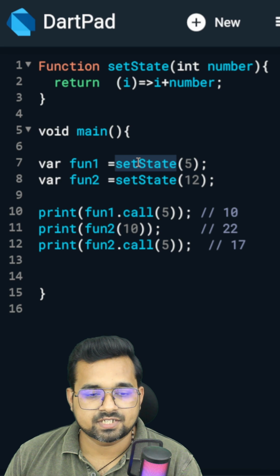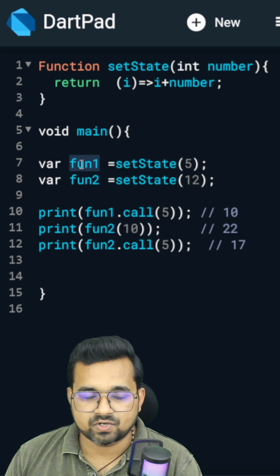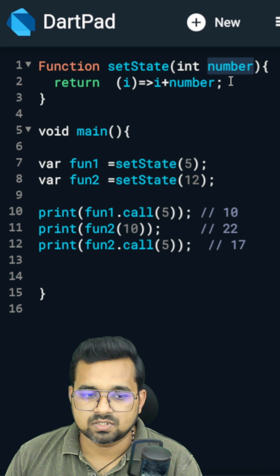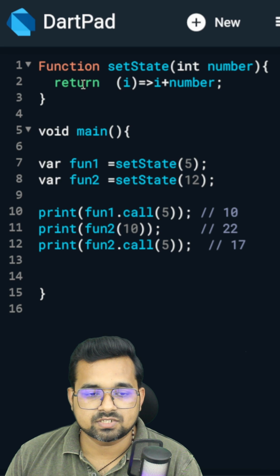So first we call the setState function, where we pass value 5 in the number, and this function will be stored in function 1. Second, we call setState passing value 12. This 12 will be stored in the number, and this function will be stored in function 2. Till then, the value is being passed, but it has not been processed.